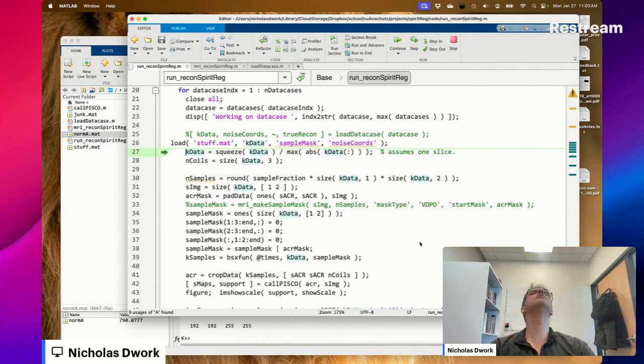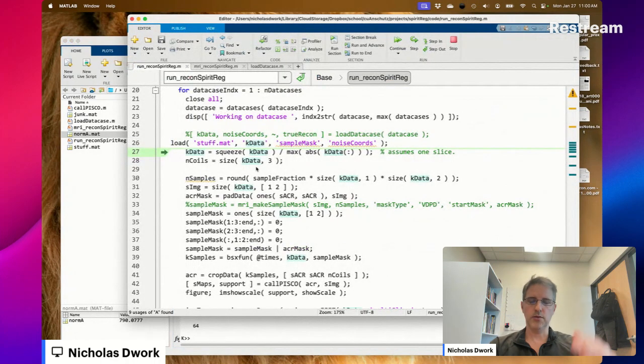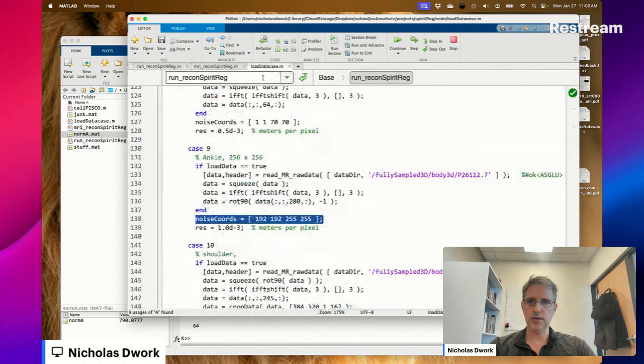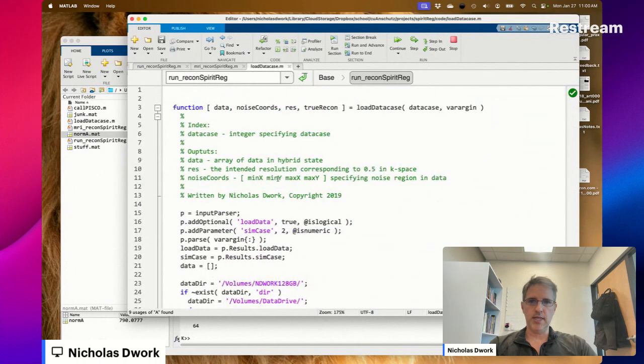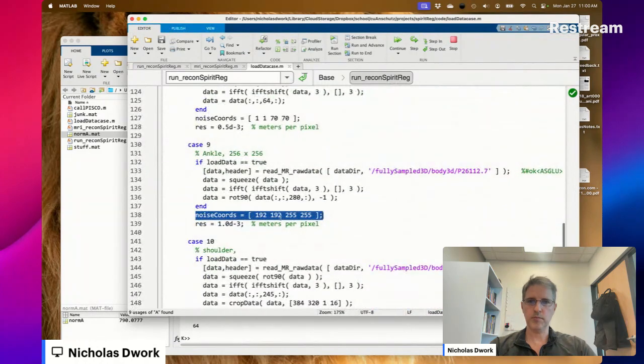Oh, shoot. No. I want 256 divided by 4 is 64. So in y, I want 0 to 64. So noise chords is min x, min y, max x, max y. So in y, I want 1 to 64, I guess.